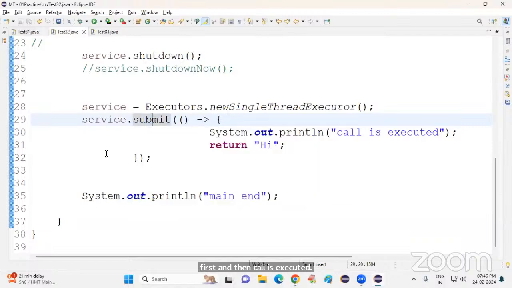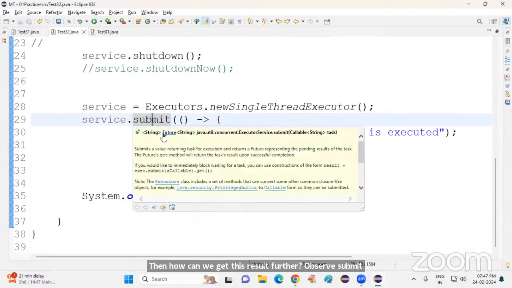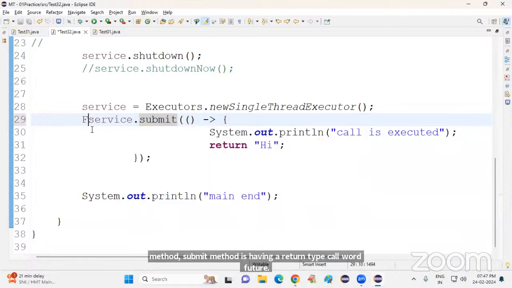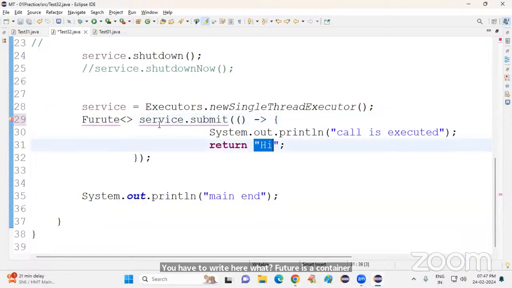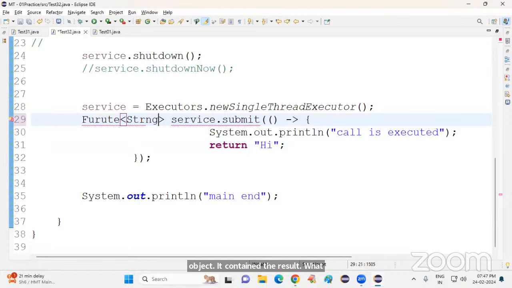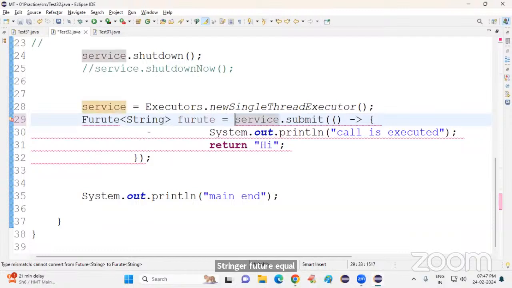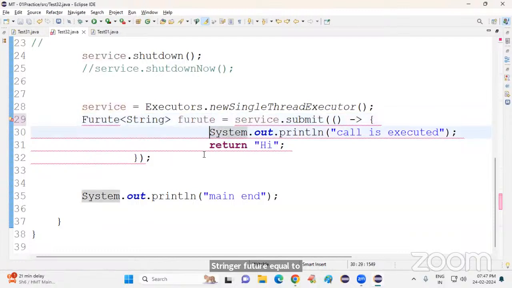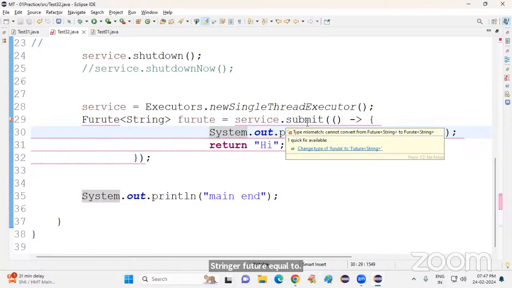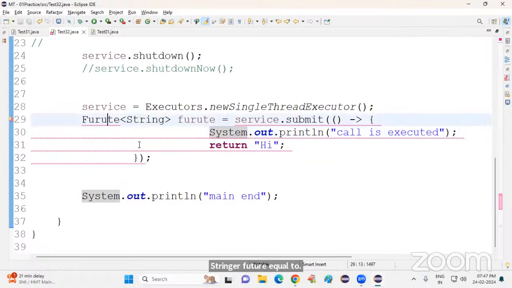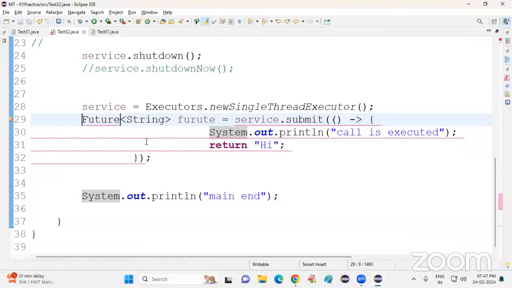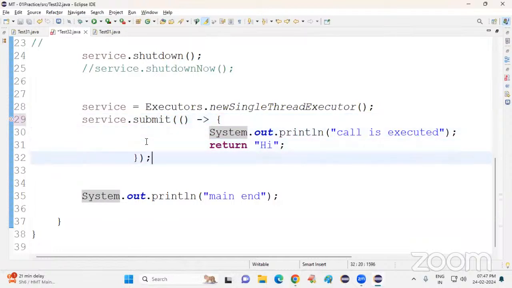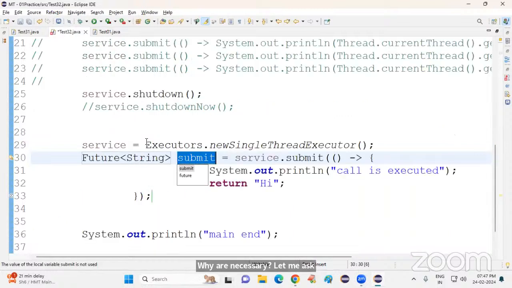Further, observe, the submit method has a return type called what? Future. You have to write here what? Future. Future is a container object. It contains the result. What is the result you are returning? String. What should I write here? String. Future of String future equals. Let me ask Eclipse: Control 1, assign to local variable. Okay.